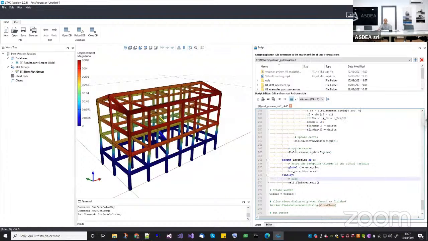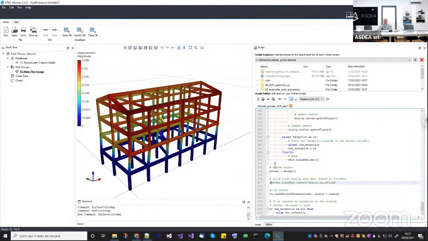So here I do my operation, okay? When my operation finishes, the thread emits a signal called the finished signal, so that when this signal is emitted, I know that the thread has finished. So I create the worker here, and I say, okay, I want to connect the worker finished signal to the dialog allow close slot, and then finally I run the thread, okay?